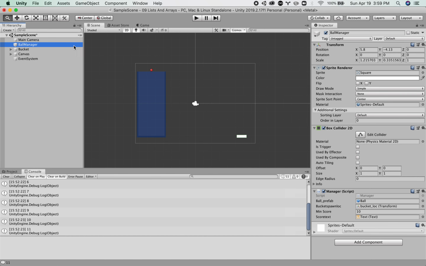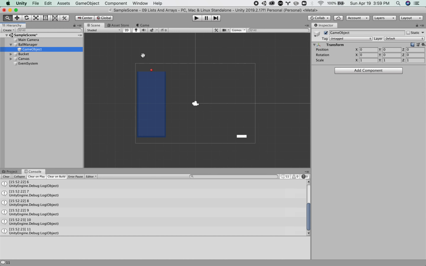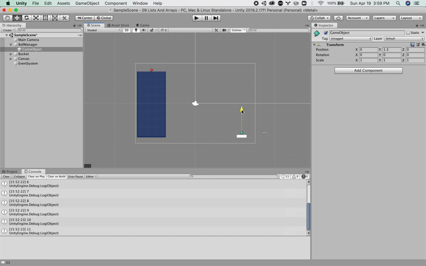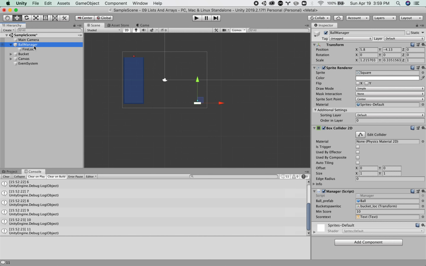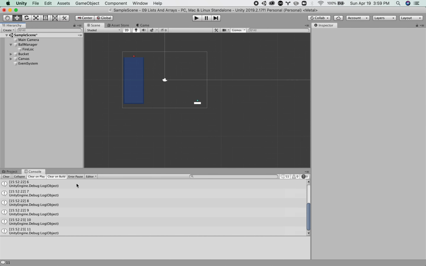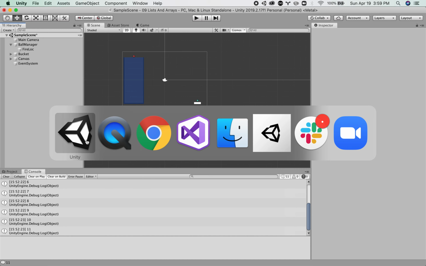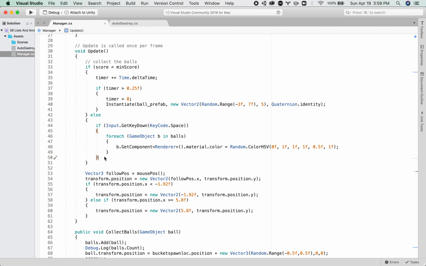So I'm going to create an empty child, and we will make a little spot on top of it, put it up just a little bit, and then we can name this fire location. Cool. And then we go back to our code.